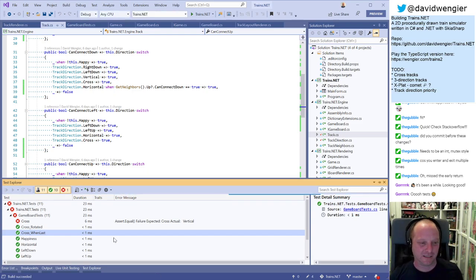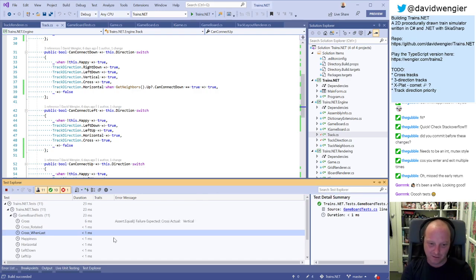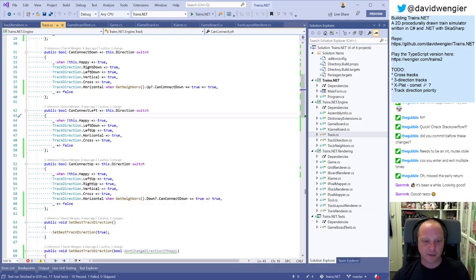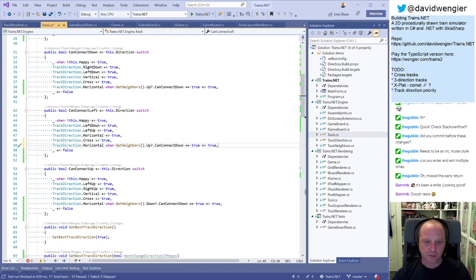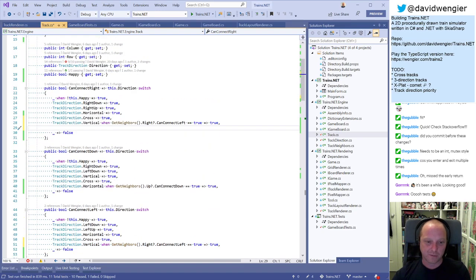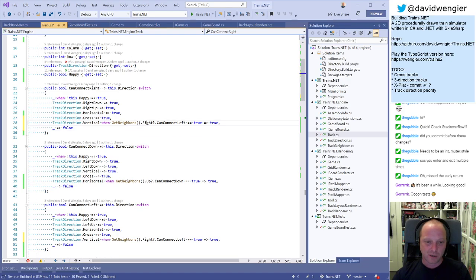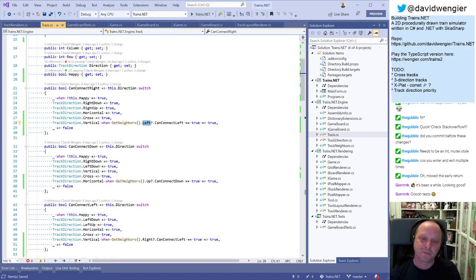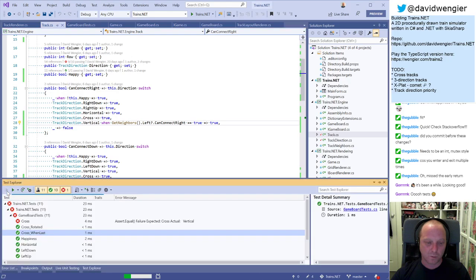And I guess I need more tests, because, hmm, interesting. Vertical. Oh no, this test puts one to the left or the right. Yeah, so I should probably have more tests that test all variations of the order you can draw a cross track, and therefore I guess the order you can draw all the other tracks too. Let's check right, right and go.